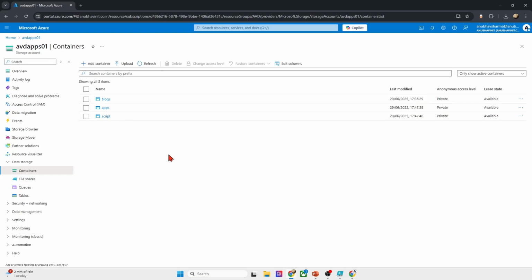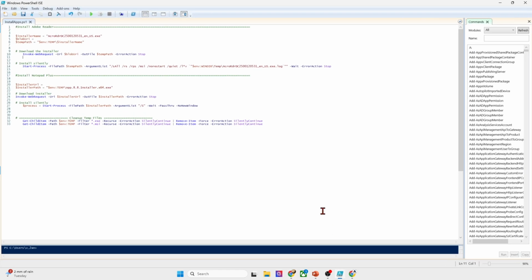So we have two options. We can have a script per app or a single script which will install all the apps in one go. I have already created the script which installs these two apps one by one, and we can also extend it if we have more apps to install later.